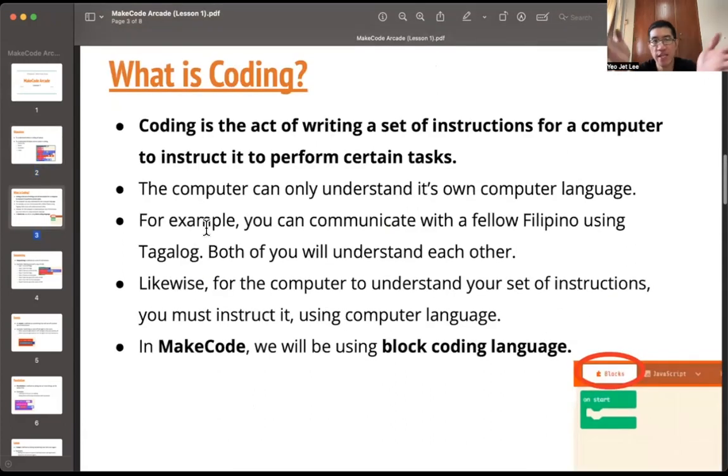By the way, children, I'll be sending this PDF to you, so you don't need to take down notes. I'll be sending this soft copy to you in the group chat. So just sit back, relax, and focus on what I have to teach.